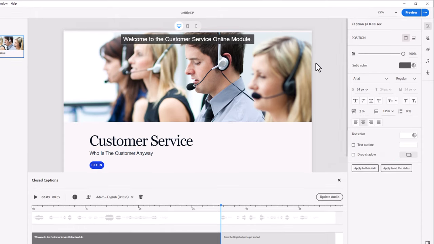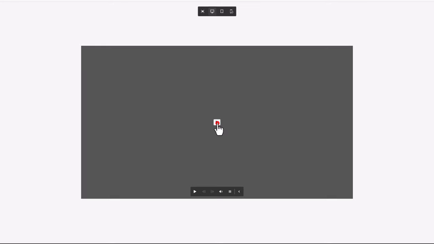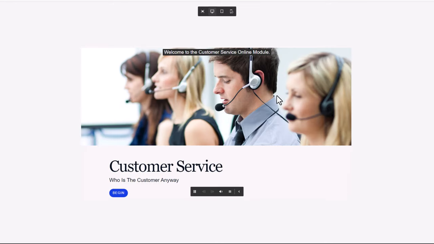So let's take a look at what this looks like in a browser. Let's go ahead and preview this in my default browser. All right, so there's our preview. And that looks pretty good. Our captions appeared where they're supposed to. You can, of course, collapse the play bar down to a single icon if learners don't want to see that, or you could disable it entirely if you wish.